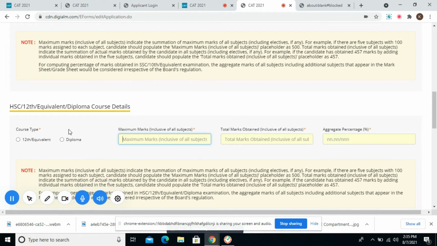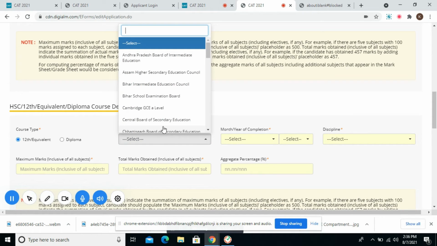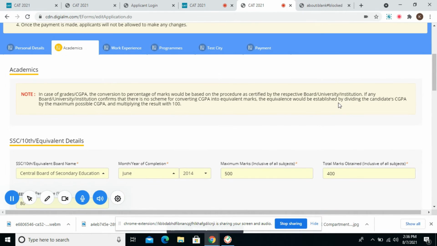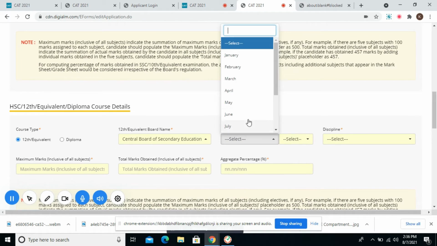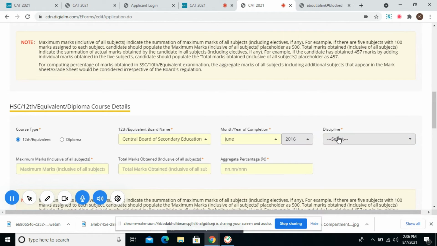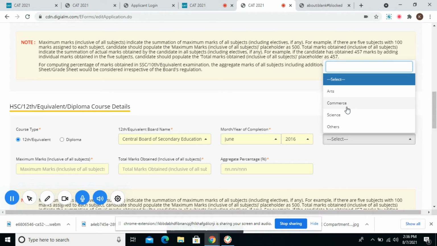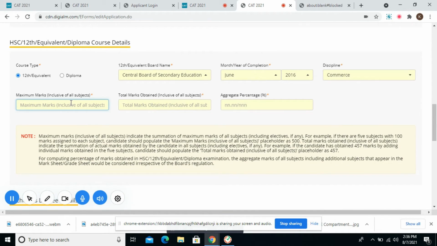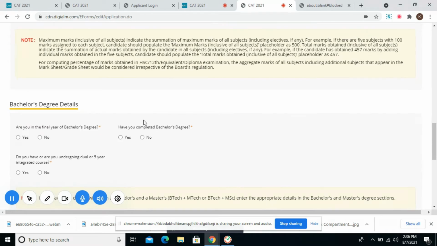Now, next is the HSC 12th class details. You can also enter your diploma details if you have done so. Discipline you will have to enter like the stream that you have done your HSC in. Again, the maximum marks have to be entered here, total marks and the aggregate percentage. You can also use a calculator to calculate your percentage, otherwise, it is also written on the mark sheet.